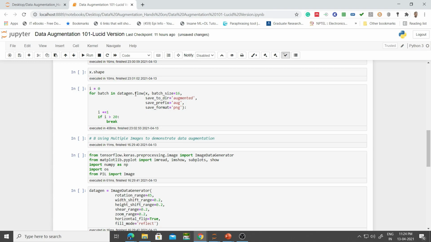And you see something here, use datagen.flow, because we are reading a single image at a particular time. But pay close attention here now, batch 16, right? What does batch 16 mean? Does it mean that we are going to have 16 batches? Yes, you read that properly. It says that I'm going to generate 16 augmented images, and those images will be saved in a directory, as you can see here, called augmented. I'm going to prefix every image with augment, and the extension is going to be PNG.